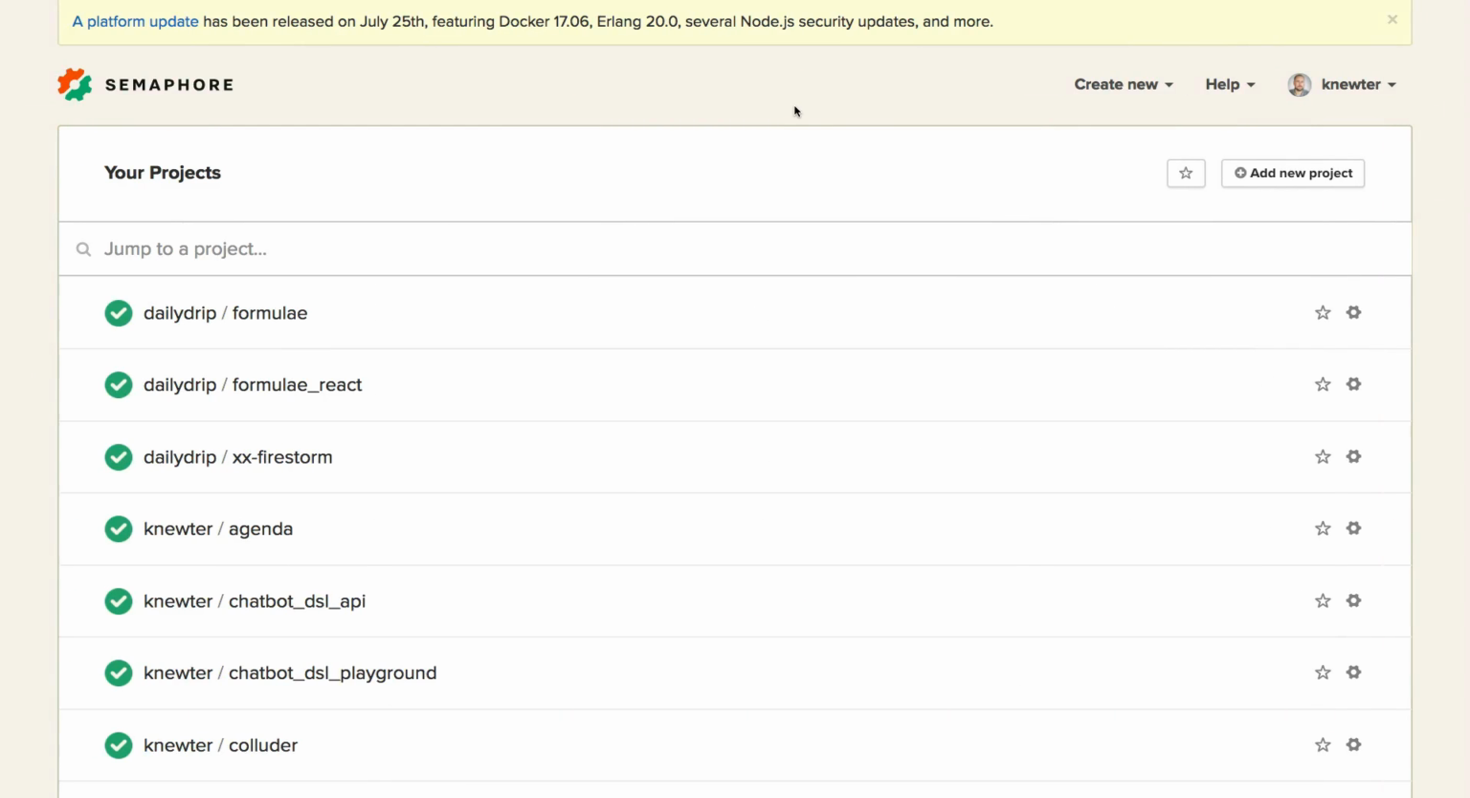First, we'll log into our Semaphore account. Now we're presented with a list of our projects. I've already connected my GitHub account. You would have to go through that step first if you haven't set up Semaphore already. Next, we'll click Add New Project to add Firestorm.